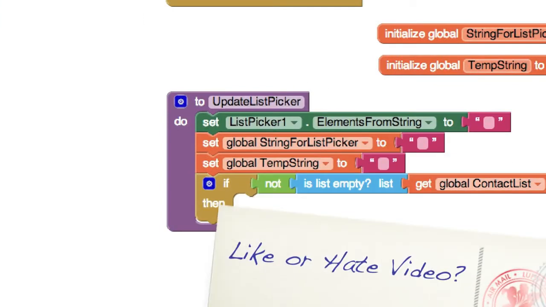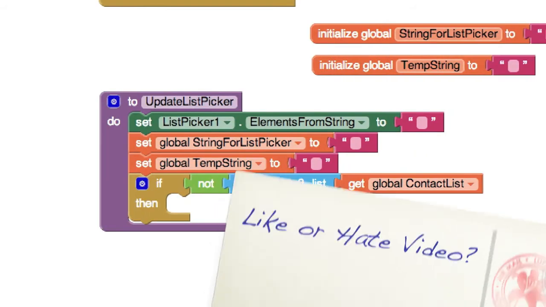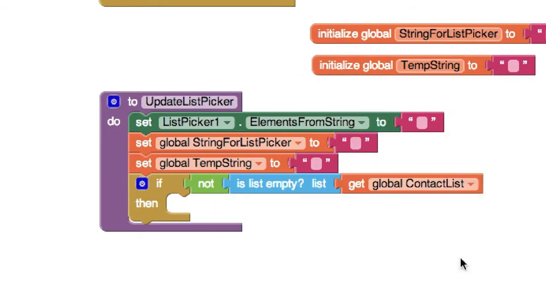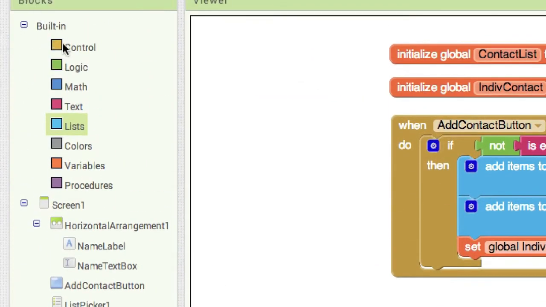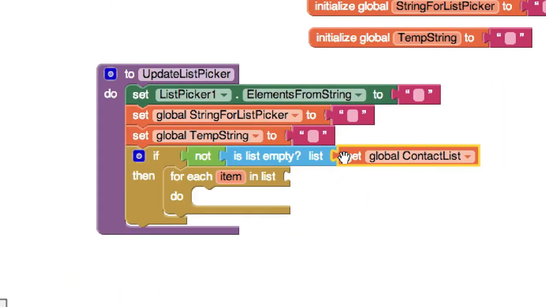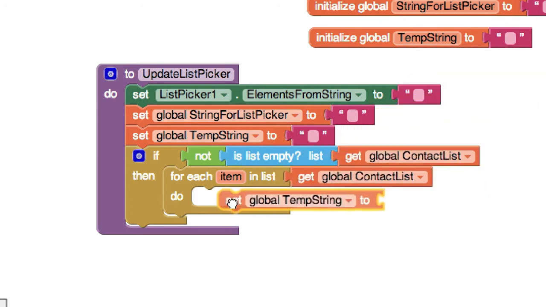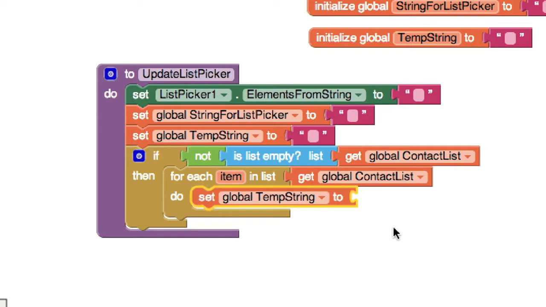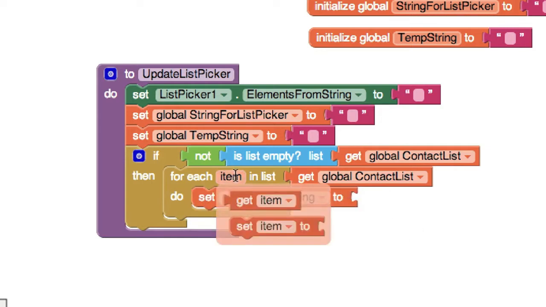Now what we're going to do, if we get to the then part, we know that this isn't empty and we can add these things to our list picker. So we're going to have to cycle through all of the different list items, and I'm going to use a for each block for this. And specifically what I'm going to be getting information from is this guy right here. Then I'm going to get and set the temporary string. And remember, item is going to actually hold the contact, because this is lists inside of lists, or contacts inside of contact list, and then information on the contacts inside of there as well.